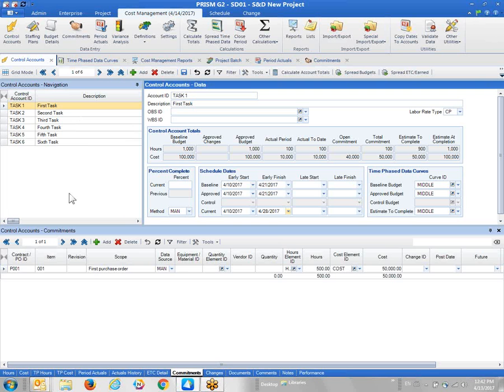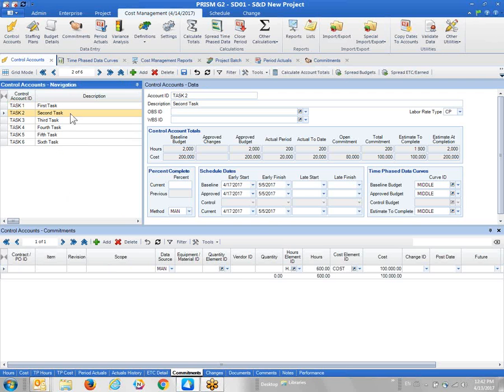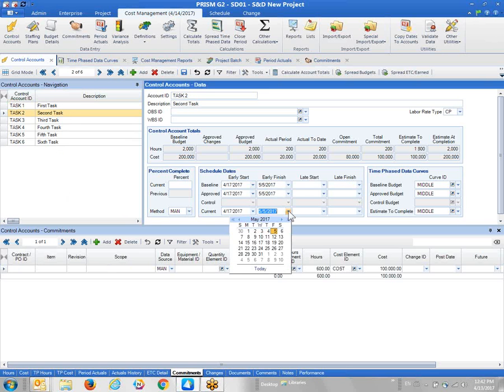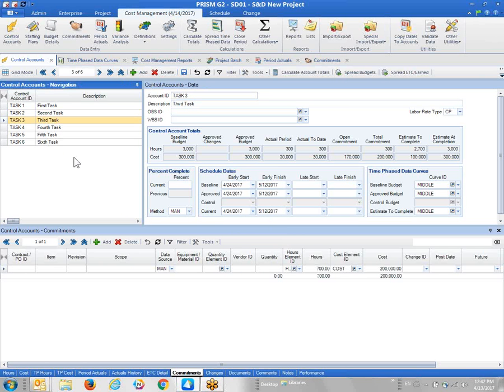I don't change the baseline or approved dates. Second task, again, I'll say that's just a little bit more late. Again, because you're not using a schedule, you have to keep in mind that you have to work with the logic yourself. But it is this simple, you could just change the dates accordingly. And because you change the dates, you probably should do a respread, right? Respread that budget, because now you're indicating new dates.